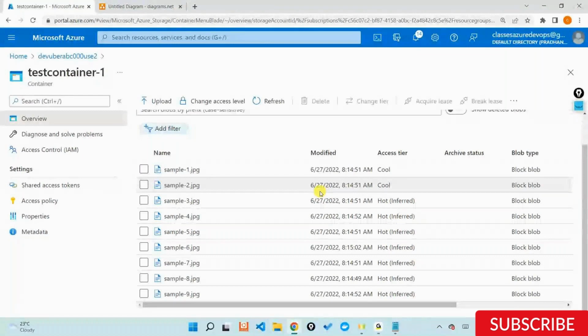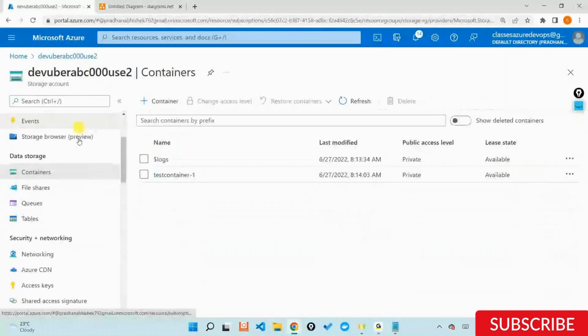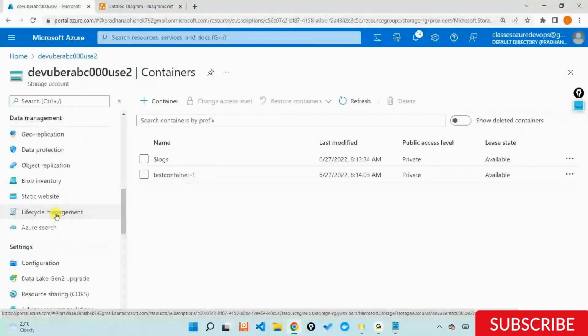It is highly impossible for you as an administrator to go ahead and monitor each and every lifecycle, each and every blob out here, and change it from hot to cool, cool to hot, and so on, depending upon the timeline. It's impossible for someone to do it. Reason being, Azure provides you an option called lifecycle management of your data.